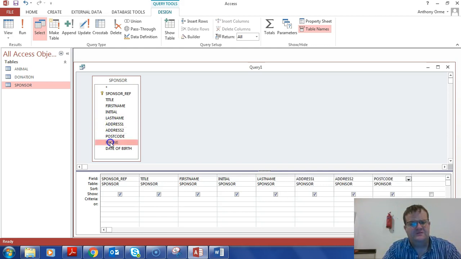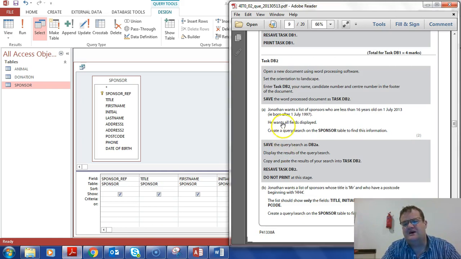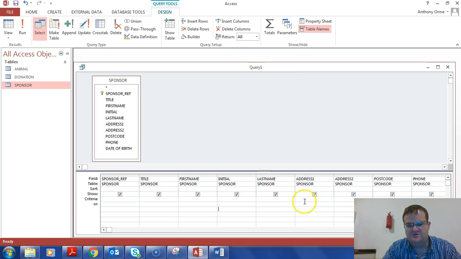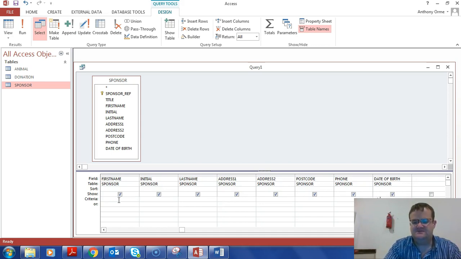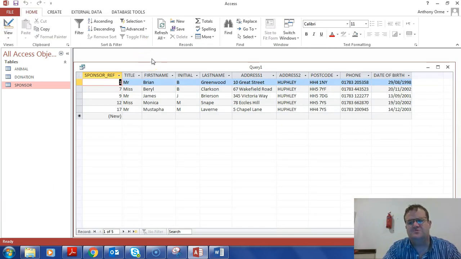Like so. Now, we know the date of birth that we want is all those that are born after 1st of July 97. So of course we go into the criteria row down here and we say after 1st July, so 1/7/97, and then you go to view and you'll see all those born after the 1st of July 1997.